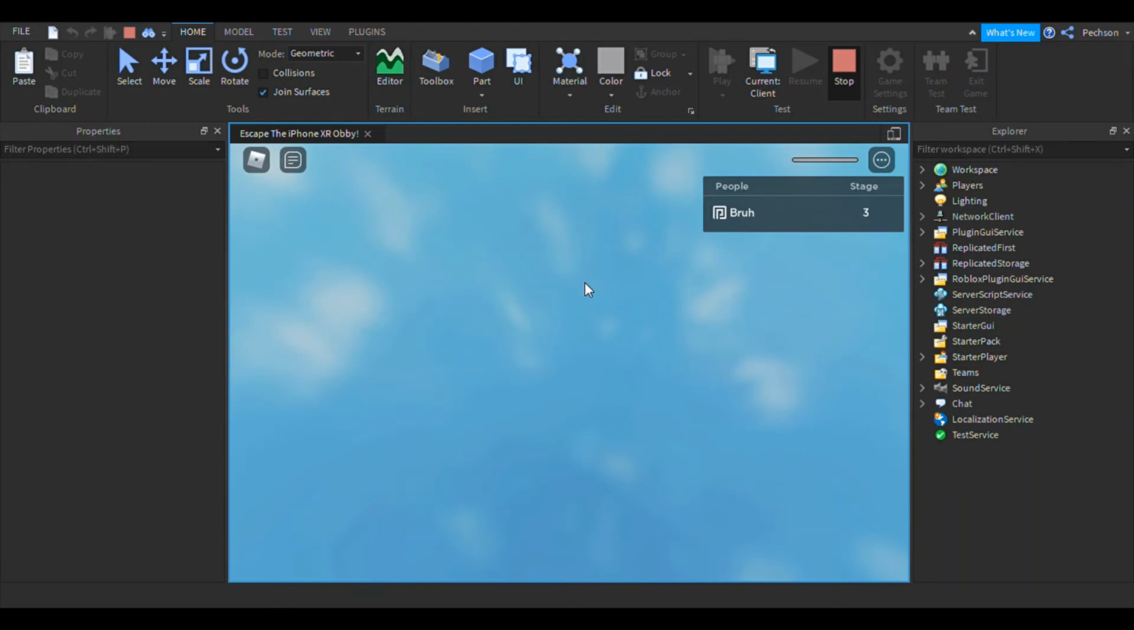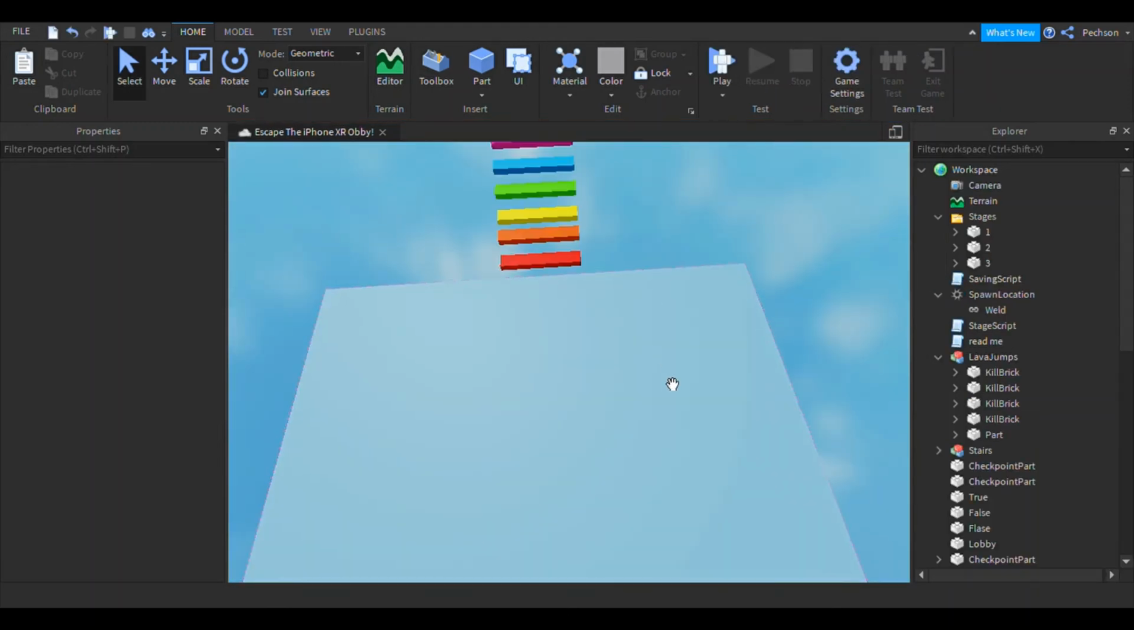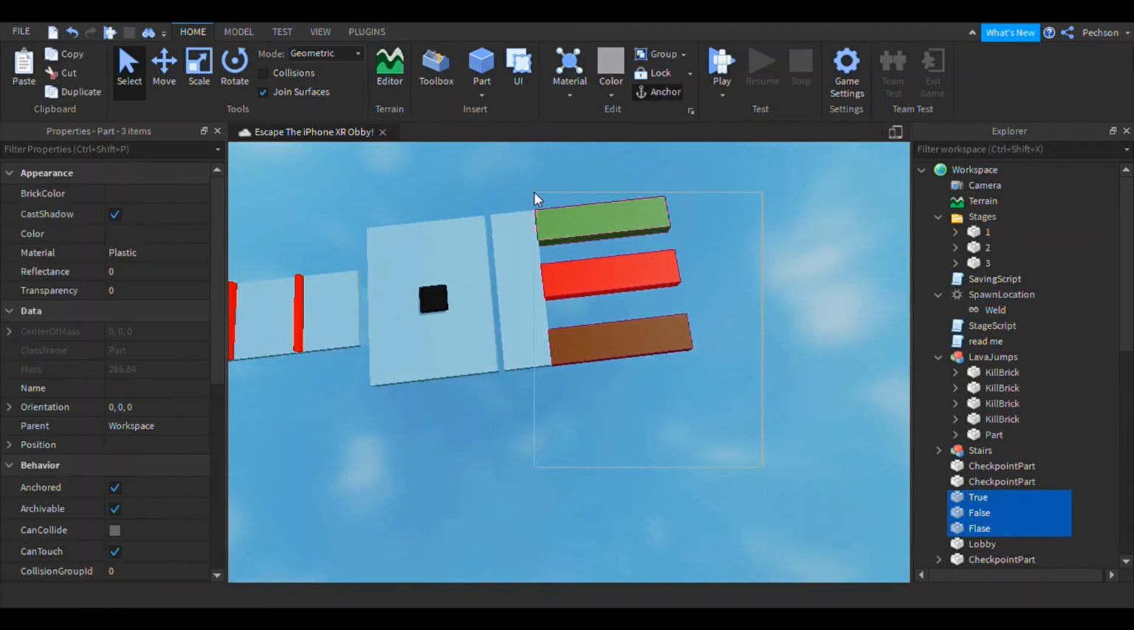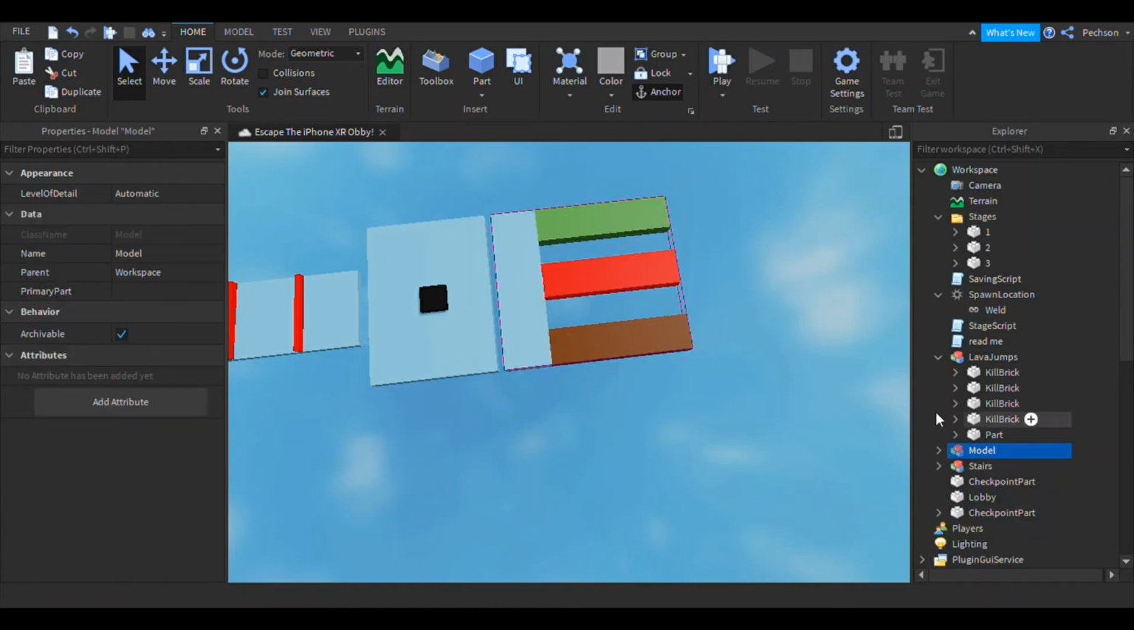Okay, so I'm just gonna make 3 more of it. I'm going to go here, and by the way, I recommend grouping it, and you can select this one too. Control G, and just rename it to which one, I guess.